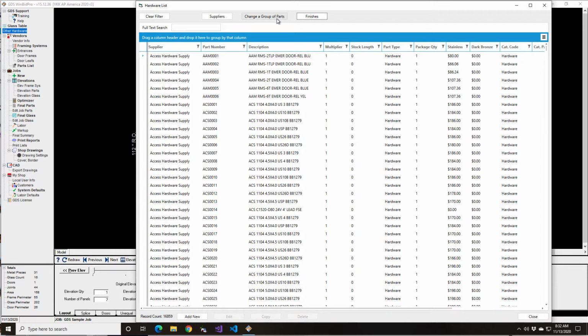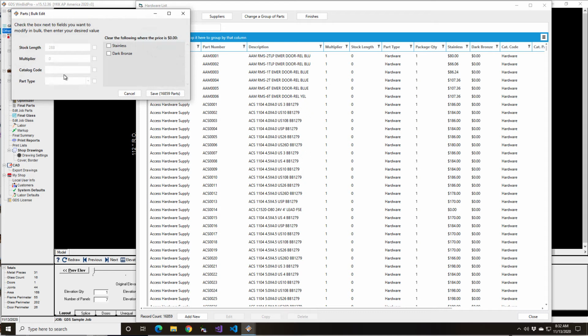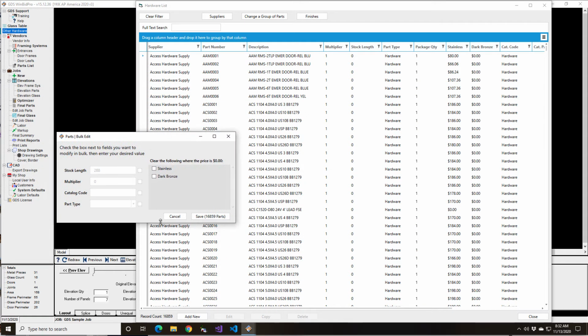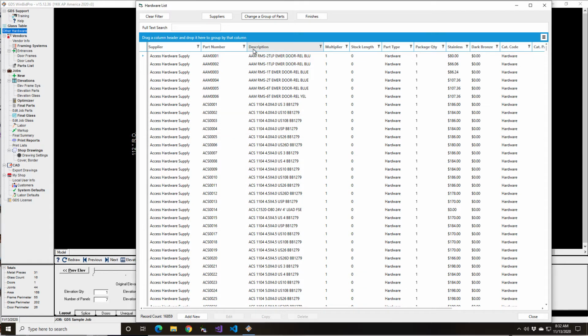And then it has the ability to change a group of parts, which is kind of like in the parts list for a manufacturer catalog. And you can change the part type, the stock length, which if this is hardware, you're probably not using stock lengths anyway, but a multiplier would be a big thing if there's a certain multiplier you want to put in. So it has that feature.